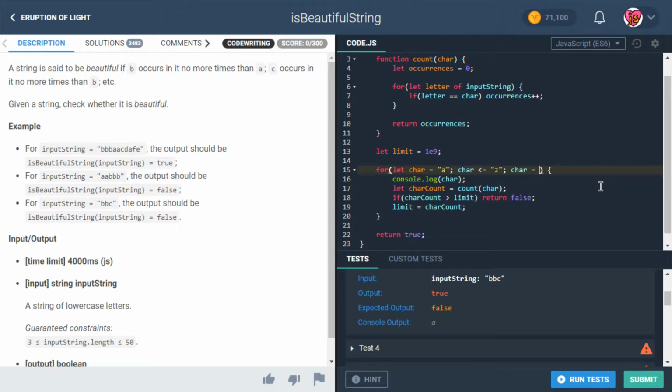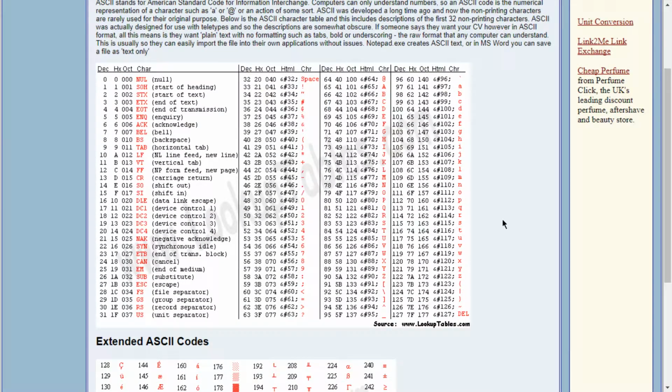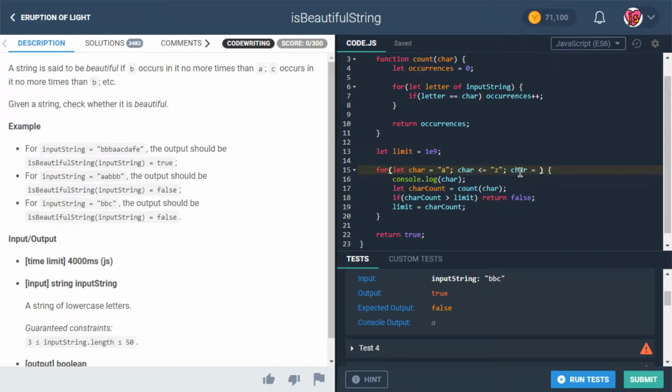So we've talked about character codes before, we talked about this whole ASCII table business. So we're going to convert it to its character code. That's the idea. Instead of an A, we're going to make it a 97. And then we're going to increase 97 by 1, and then convert it back into a character or a string, right? So we start with A, convert it to 97, add 1, convert it back into a string.